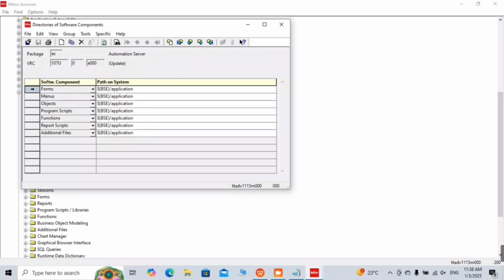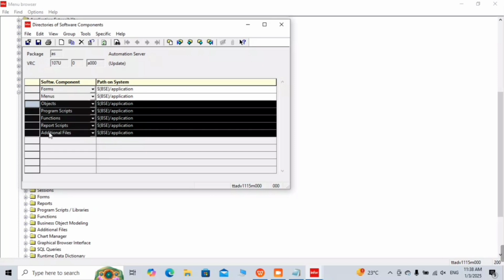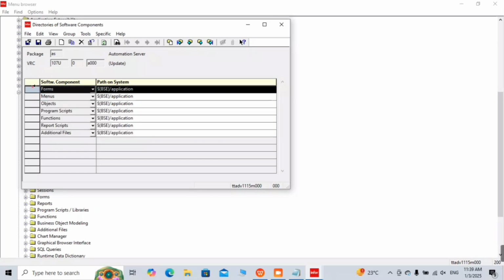Let's say for your package you are using only two of these, and the rest you are not using as of now. You can add these two parts now, and later if you want, you can add the others too. But the best practice, when you are creating a custom application and adding directories of software components, is to add everything at once, because adding later can cause a corrupted data dictionary. To avoid such cases, add all the software components at once.